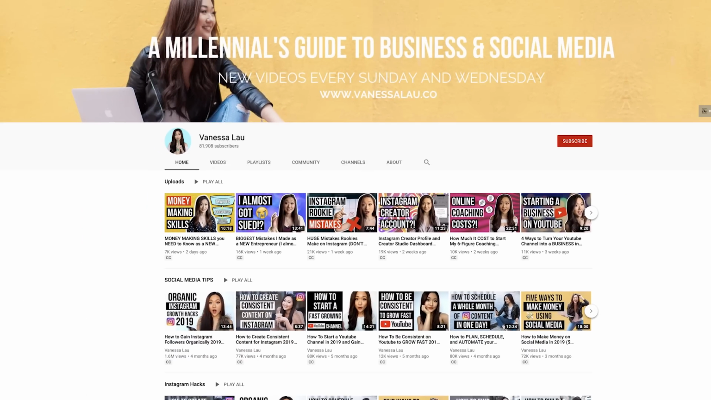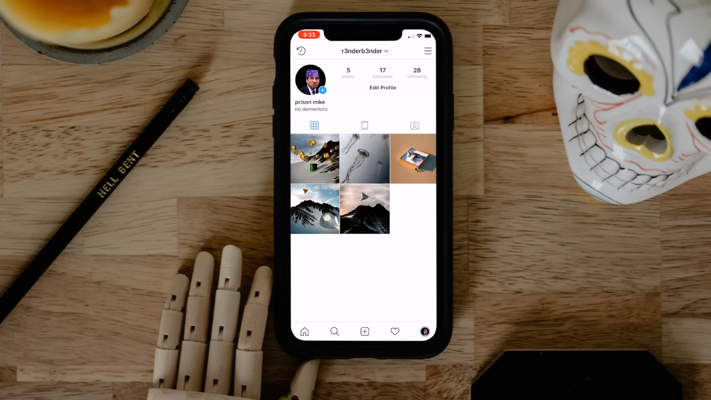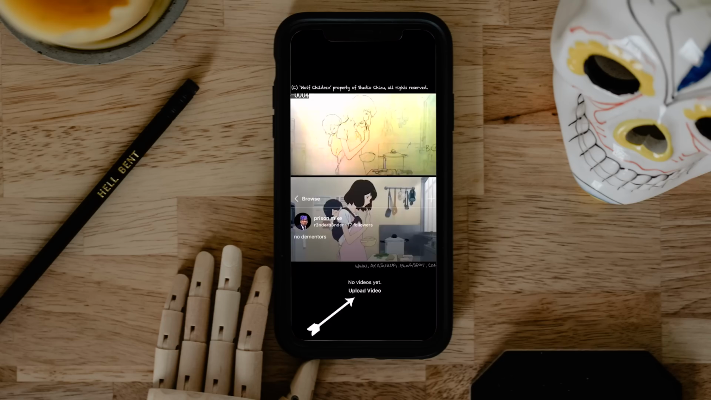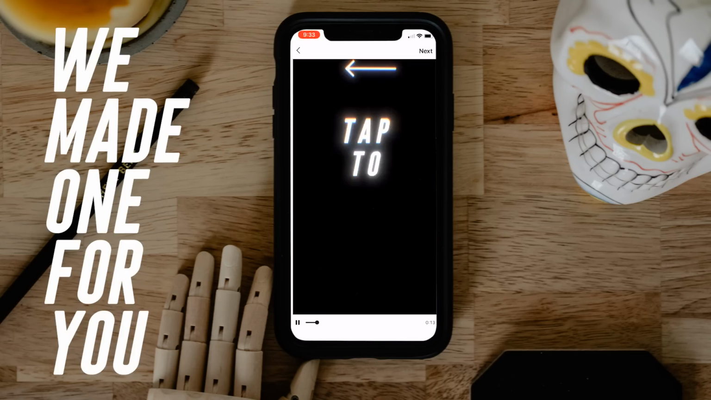If you don't have the swipe up link available on your Instagram profile, but still want to be able to direct your followers to an external link, you can use this workaround with IGTV. Now, we heard about this tip from a YouTuber named Vanessa Lau. We'll link to her channel below. Basically, you need a 15-second or longer video on IGTV that tells people to click in the top left corner to go to your link.